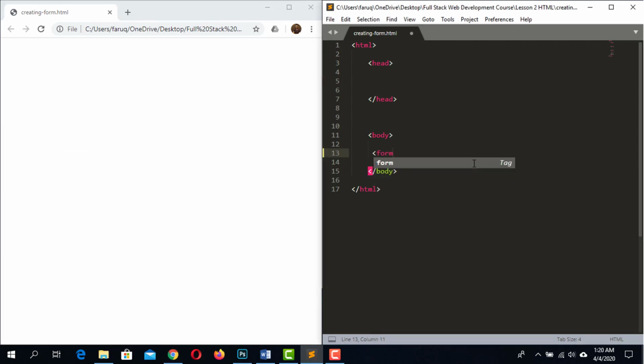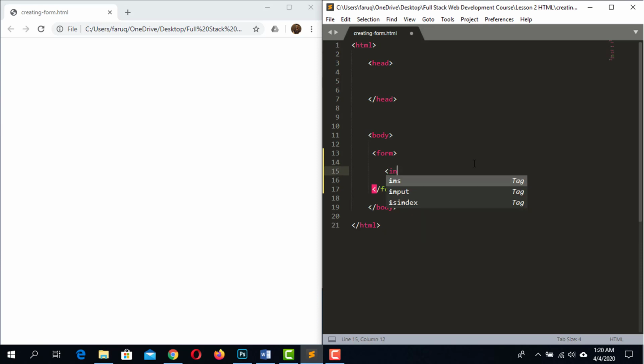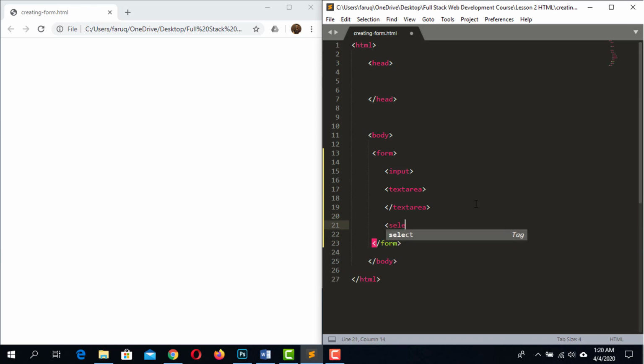To create an HTML form, we use form tag. It has both opening and closing tag. The common form elements are input element. It is created using input tag, which is a self-closing tag. Text area element. It is created using opening and closing text area tag. Select element. It is created using opening and closing select tag.